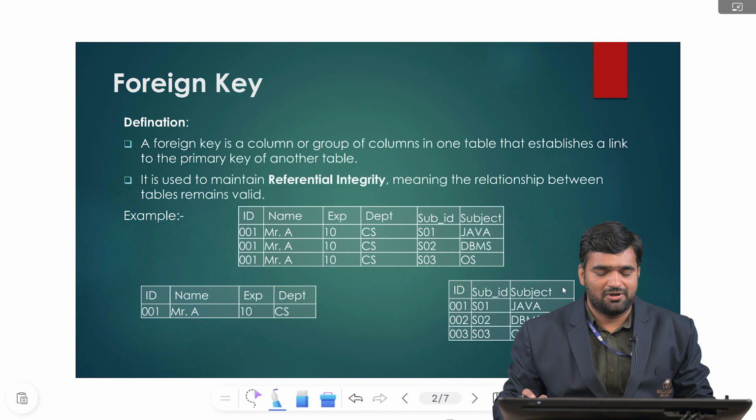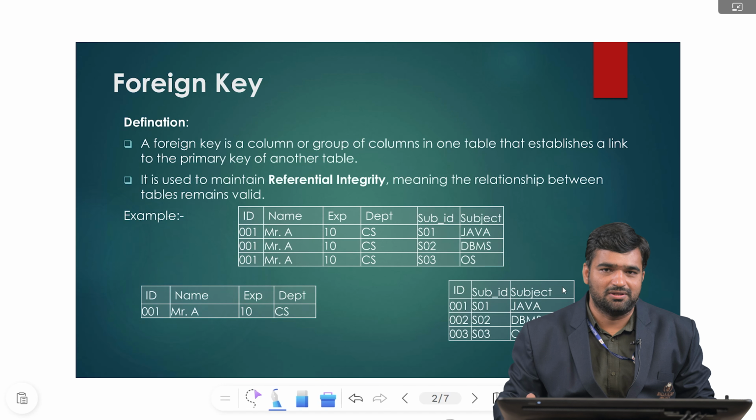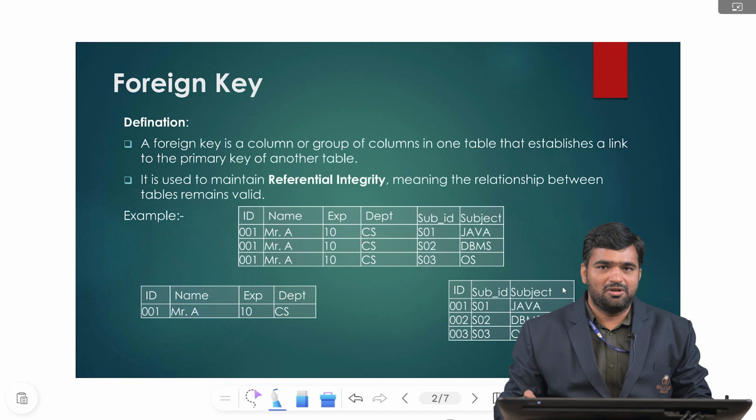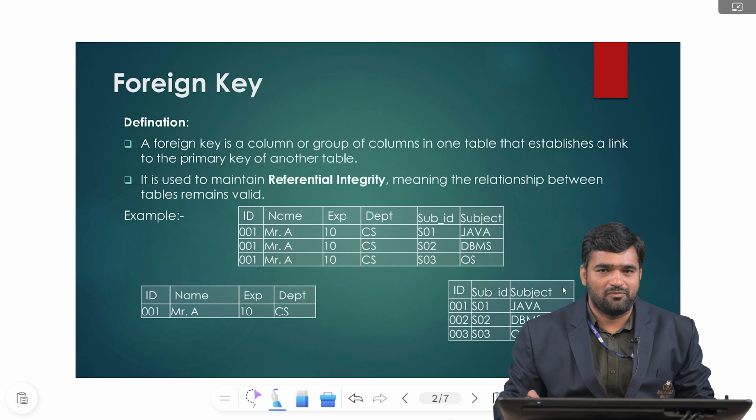What does that mean? Referential integrity maintains a relationship so that tables remain valid. As it follows referential integrity, we can also refer to this as a referential integrity constraint. For a better understanding of why we need to use the foreign key, let me take a simple case study. In my case study, I want to maintain the data of the faculty members.